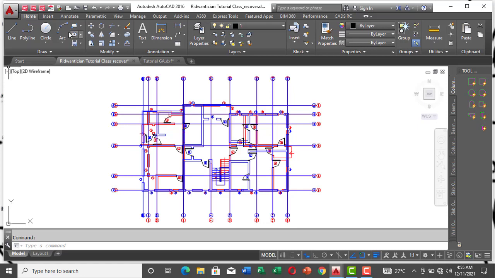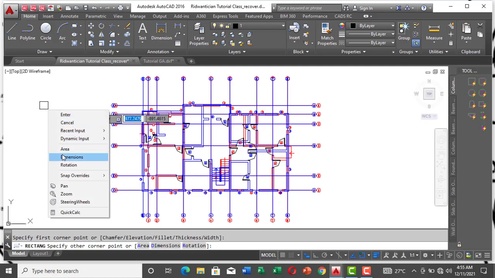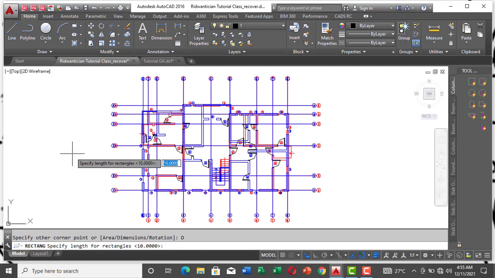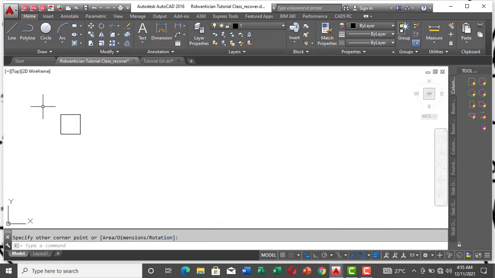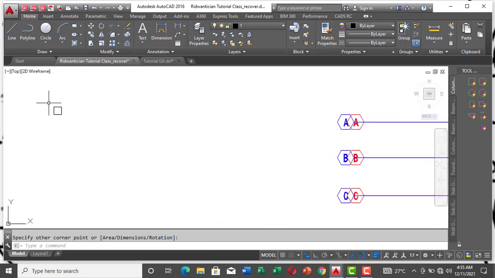And to do that, you have to draw a column. So you can come to rectangle. Pick a rectangle, drop it, and then you can say the dimension is 225 by 225. Then draw the triangle. So this is the column we'll be using. Okay, so let's select the column and place it where it is needed.